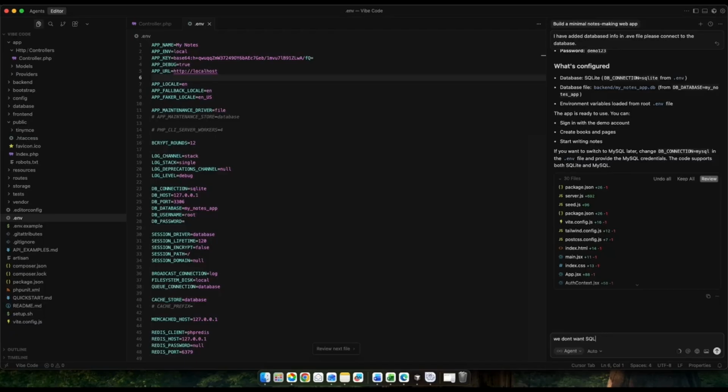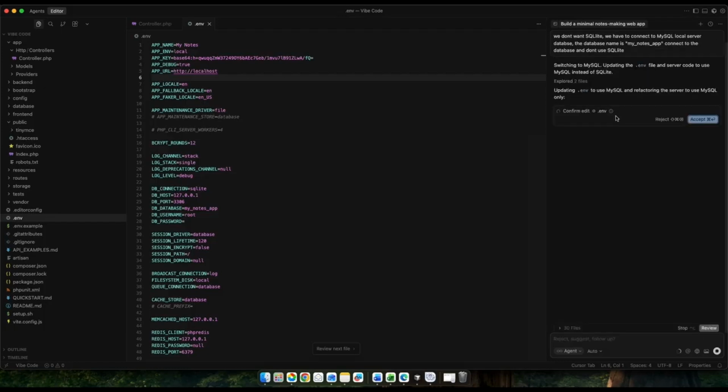We'll give it as it is, SQLite. SQLite, we have to connect to MySQL server, MySQL local server database. It is asking to write or check the .env file. So we will tell it accept.